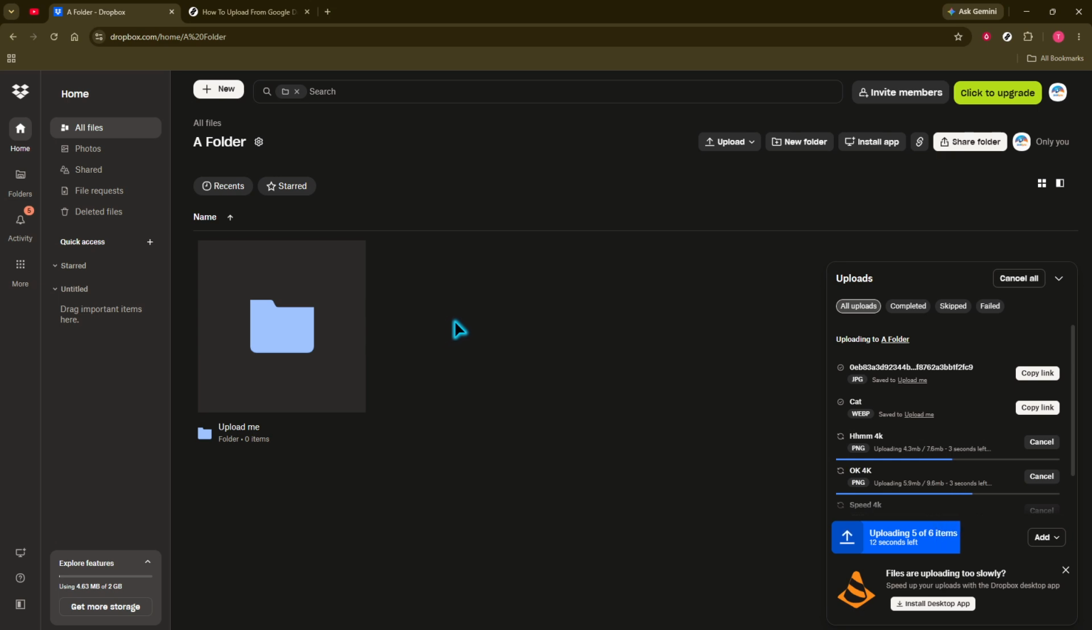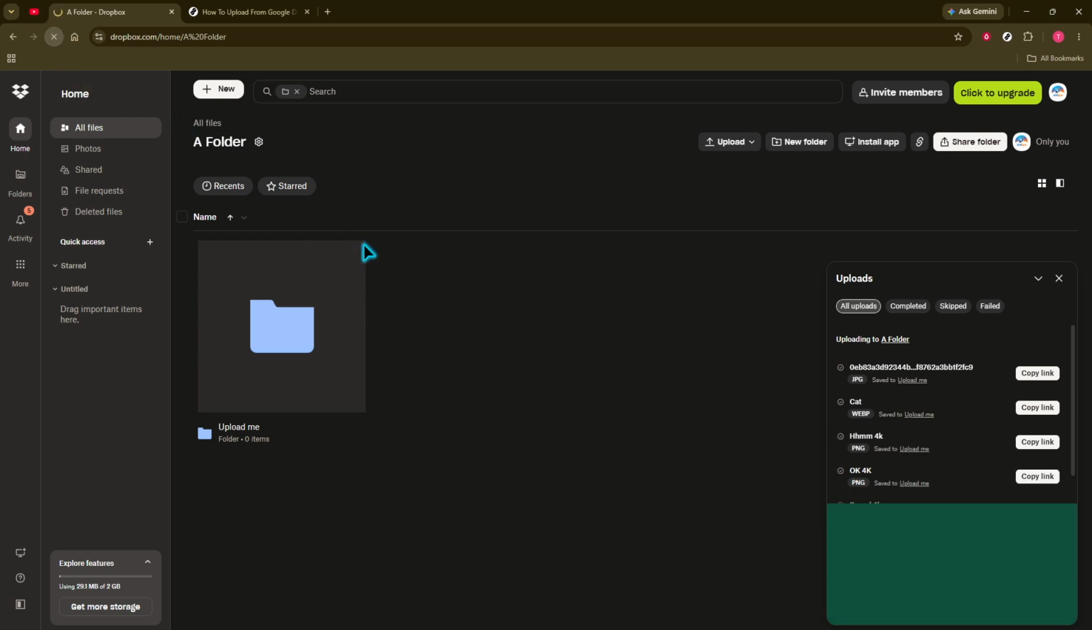It is a good idea to keep the browser tab open until the upload is complete so the process is not interrupted. And that's it. Once the upload finishes, your folder should appear inside the Dropbox folder you selected. If you do not see it immediately, give the page a few moments to refresh. This is a simple and effective way to keep your Dropbox organized by placing folders exactly where you want them.